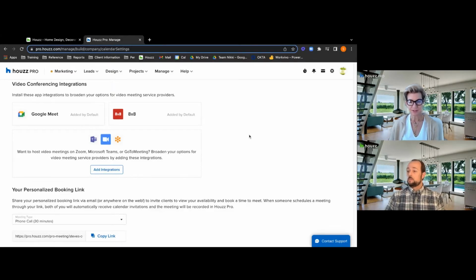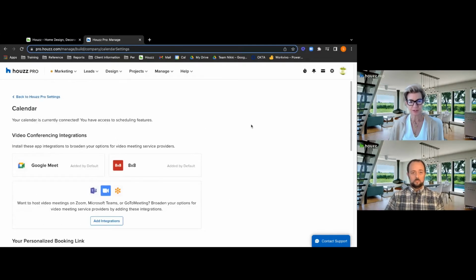Steve, let me just clarify for folks, because we've got questions. At the top, there's a series of integrations here. This first one at the top where it says calendar, your calendar is connected, right? It says that because Steve has already connected his calendar. If he hadn't connected his calendar, the options would be there.